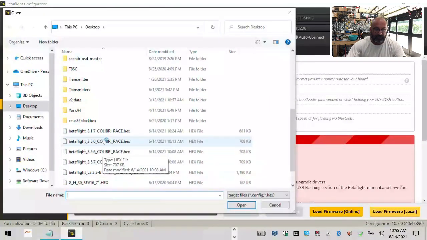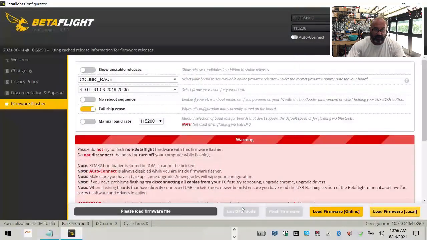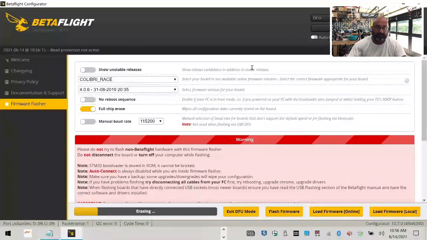I went through different versions until I found the one that worked. Once you find it, you click load local, find it right here, highlight it, and click open. Once it's ready to load, make sure everything else looks just like it is on this side, and then click flash firmware. It's going to reboot into the bootloader, put it in DFU mode, and start updating.